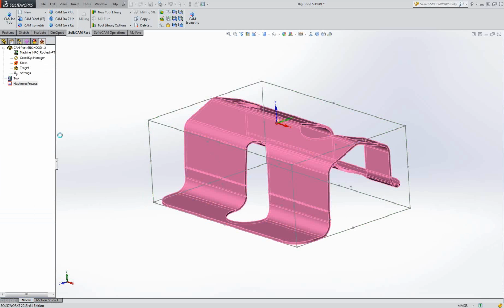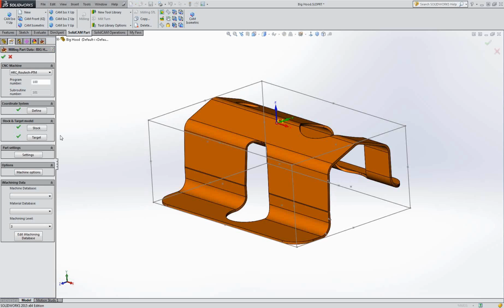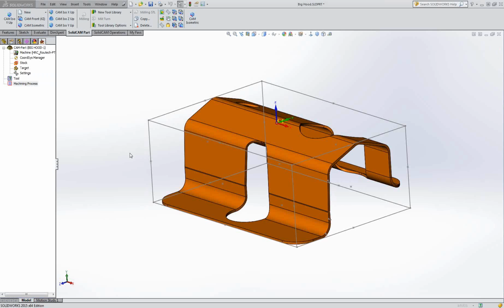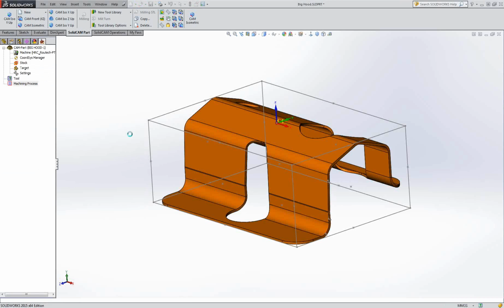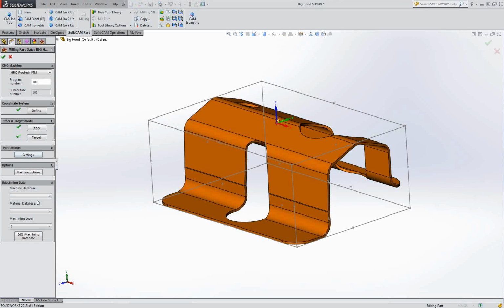For demonstration purposes, we'll just pick the solid. So the target and the stock will be exactly the same. And again, our target has already been picked automatically in this case. Okay, nothing else I need to worry about there.